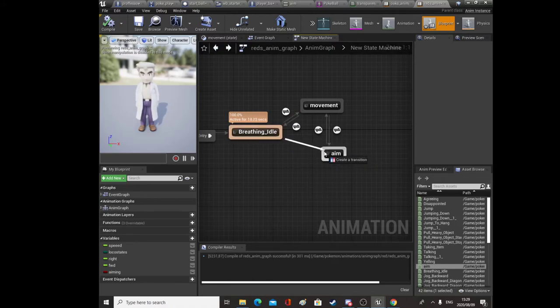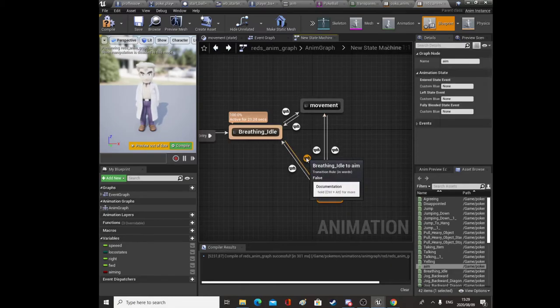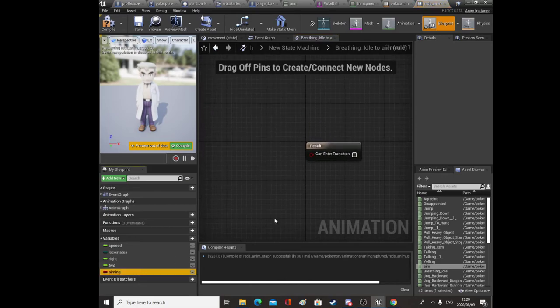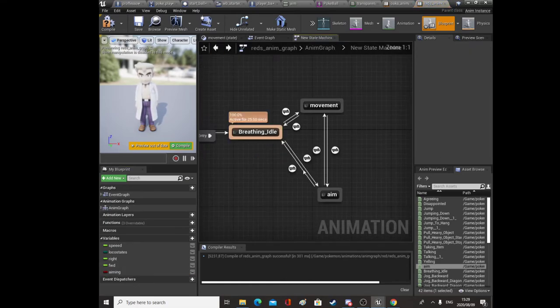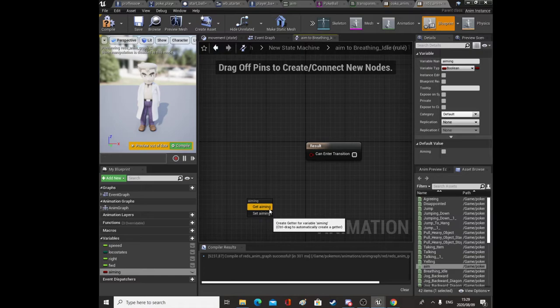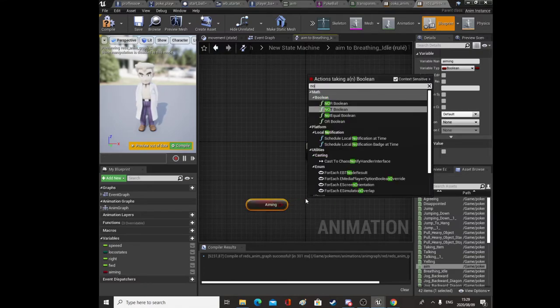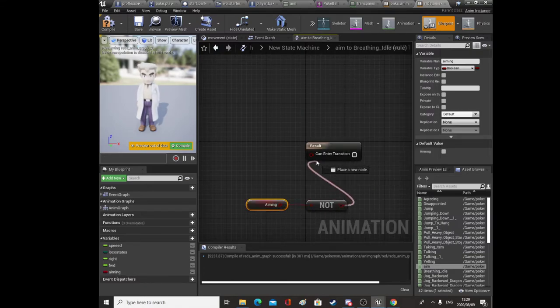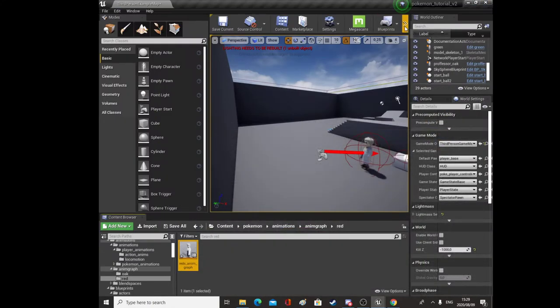So we'll go make another set of transitions here, do the same thing, just drag out. It's gonna be like a roundabout. So to go to it again, we need to be aiming, and to go out of it, aiming must be not true, so not boolean. Compile, and now we should actually be working.